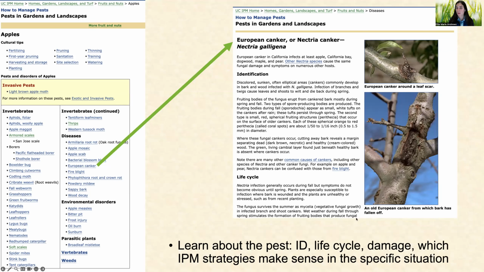Also, I didn't paste the whole site because it's long, but there's also sections about damage. How do you identify the damage? And really helping you think through all of these different IPM strategies and decide which makes sense in the specific situation at hand. So I cannot recommend this website enough. Highly recommend you just explore it, especially for common fruit tree types and also common pests that you're pretty likely to encounter. And if nothing else, the photos are excellent. It can help you at least with identification. You can always come back to this website for more information about specific strategies.